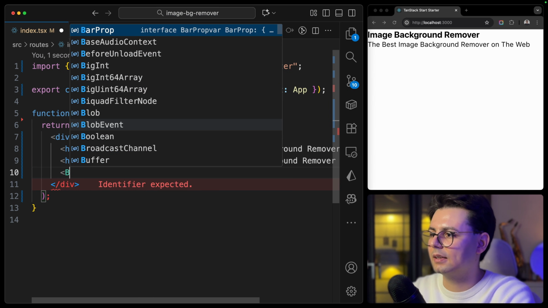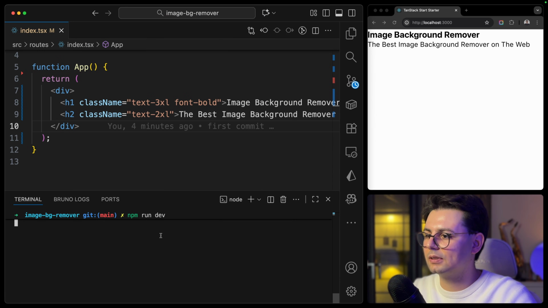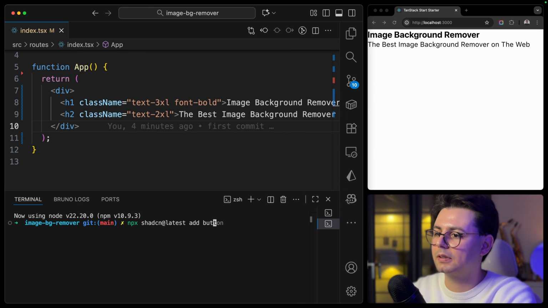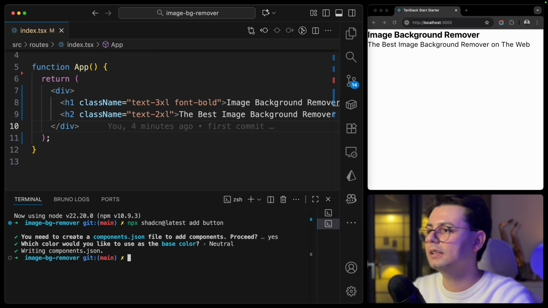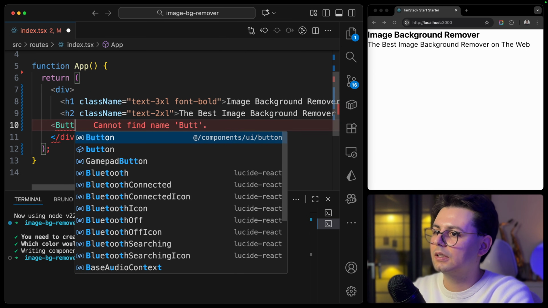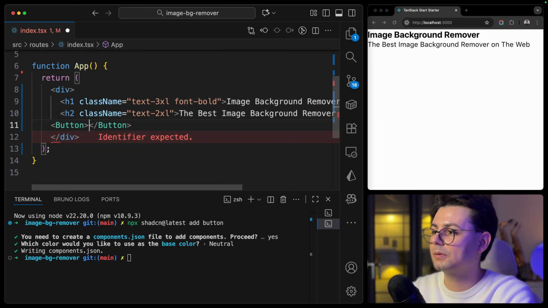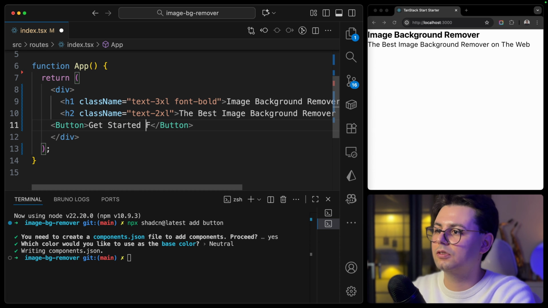And let's also add a button. I'm seeing that we don't have a button yet. So let's install this using Shadcn. So npx Shadcn at latest and add button. So yes. The base color, I'm just going to go with neutral. This should create everything that we need. So if right now I try to import button, you can see we get this button suggested. So let's accept this one. And let's give it a text of get started.